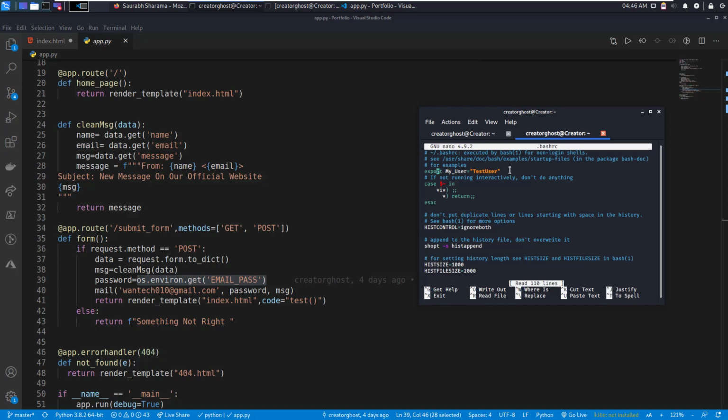So just go to the line. I am using Nano. This is a very easy text editor of Linux.